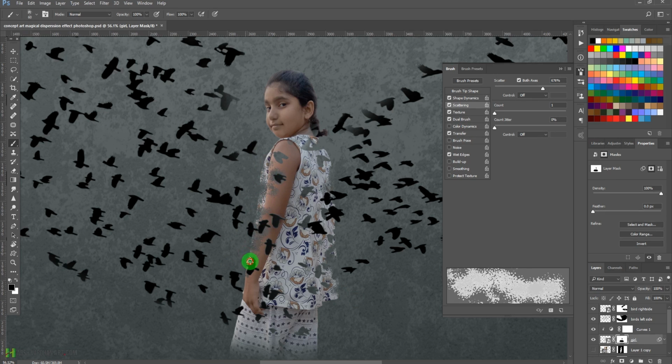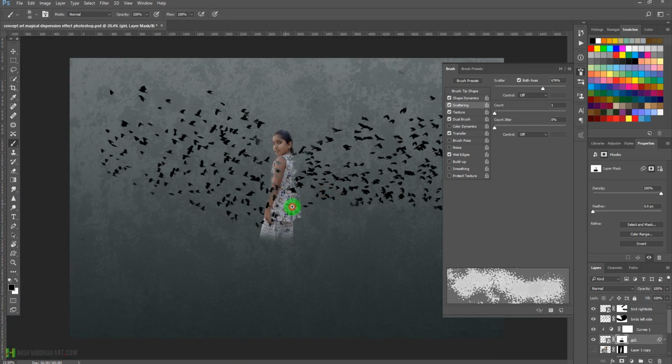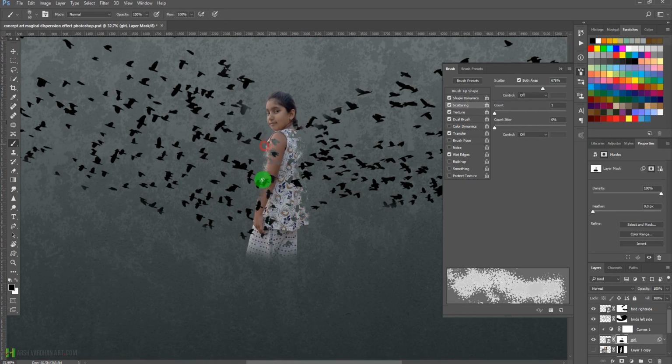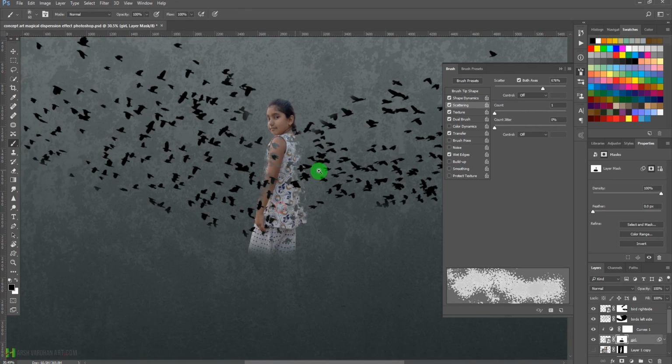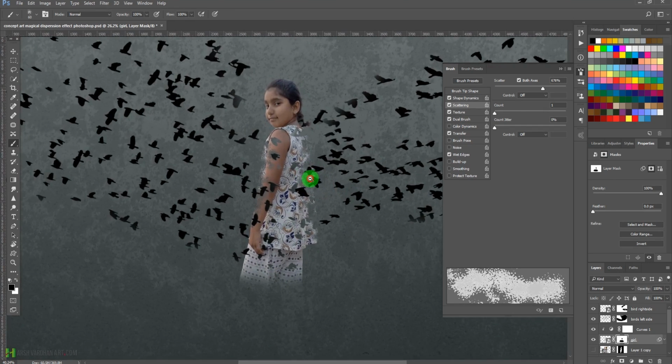And paint here and there randomly so that it looks like this is actually dispersing, and these birds are coming out of her. But we still need to add certain more things over here.